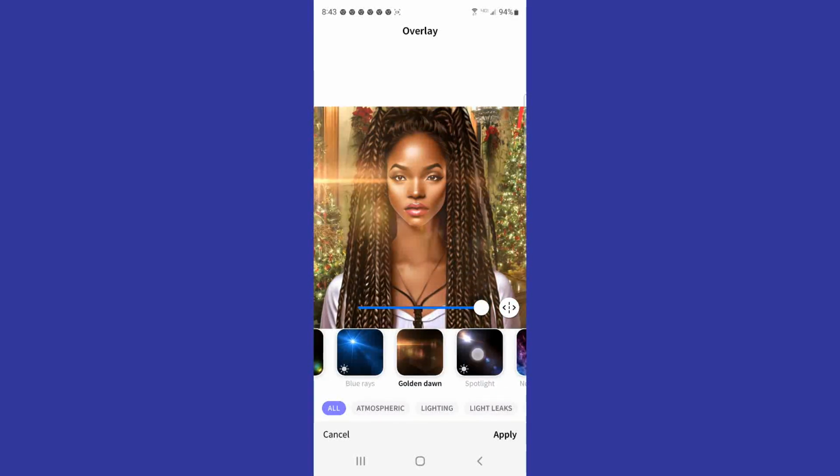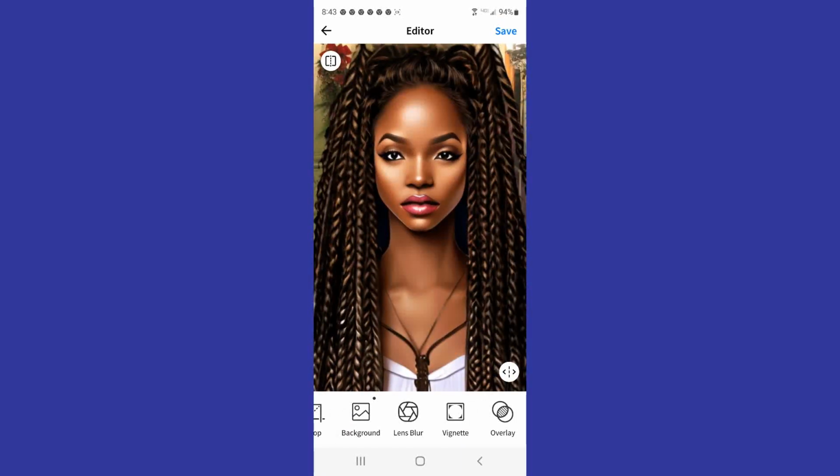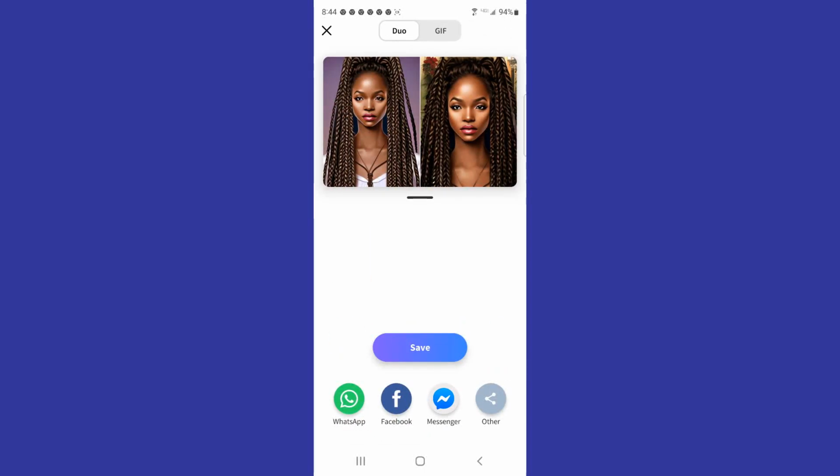So much you can do in the Face app. And I'm going to click on cancel. Once you're done, you're going to come up to the top right and click on save. It's going to give you your before and after. So when I click on that, you can see the difference. And the image on the left was from Creative Fabrica Spark. And then the image on the right is how you modified her in the Face app.